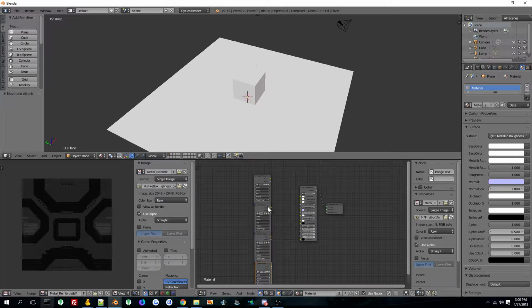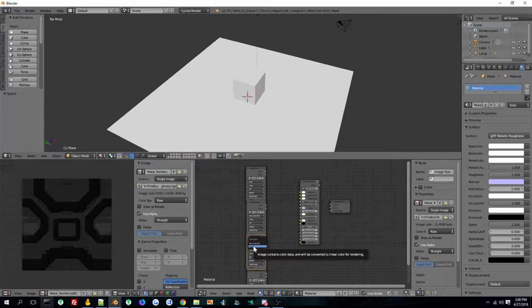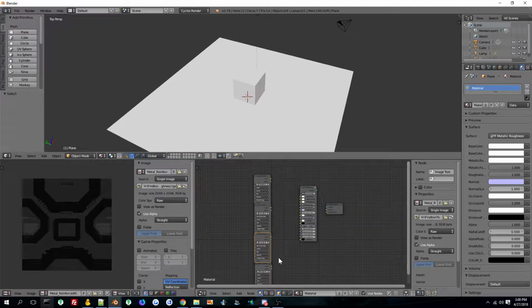So all those are raw, and then in here you want to set these to non-color data. I think for everyone except the base color. But definitely you want to do the normal map, because if you don't, it applies the sRGB transform, and then your normal data is going to be offset to one side.